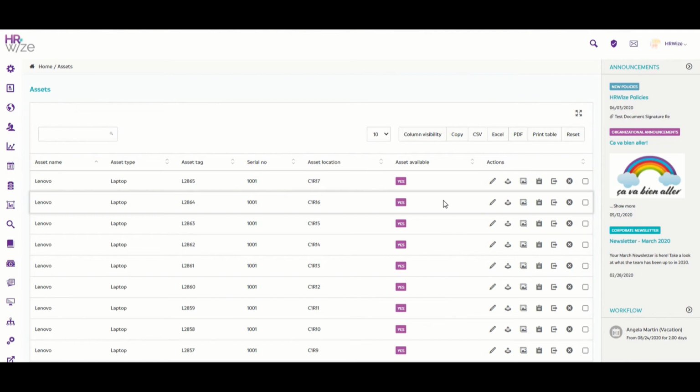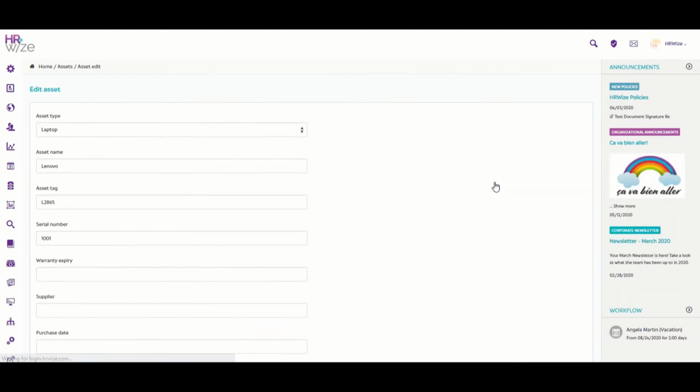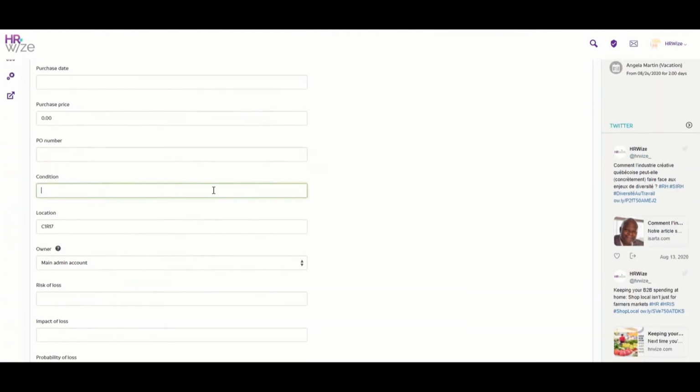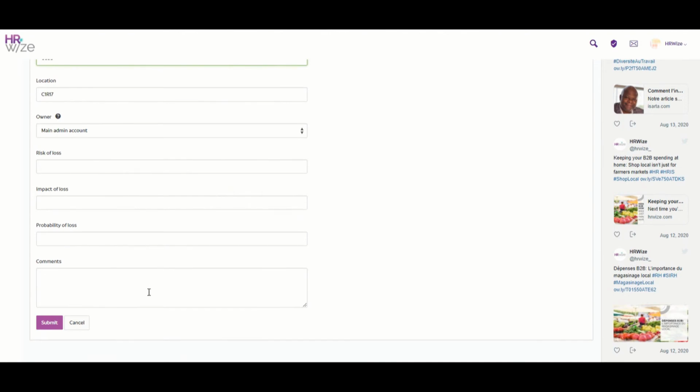Before checking out again, you may want to update the asset details, perhaps to change the condition from new to used, and add some comments. The asset may have been damaged in some way, however, it is still serviceable, but we want to record the damage. We can then also upload an image of the asset showing the damage. Then you click on Submit to finish.